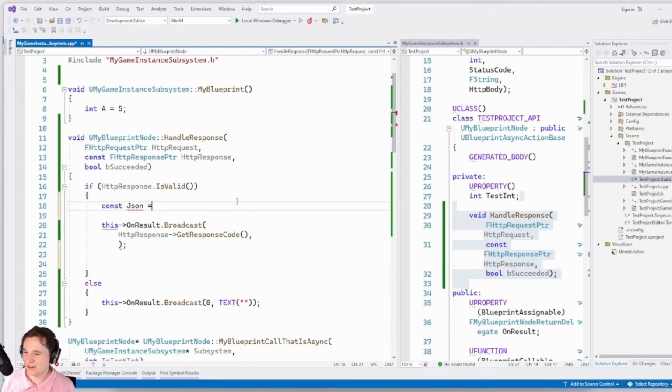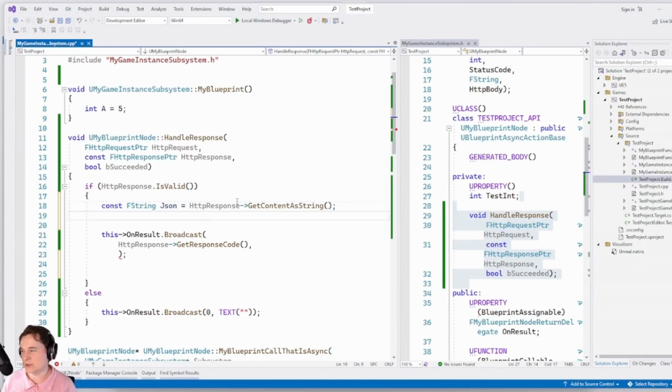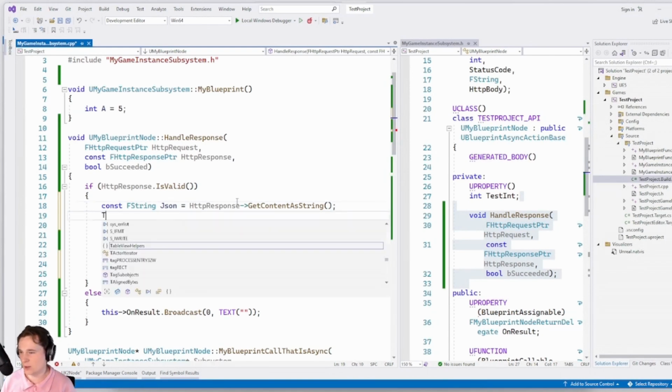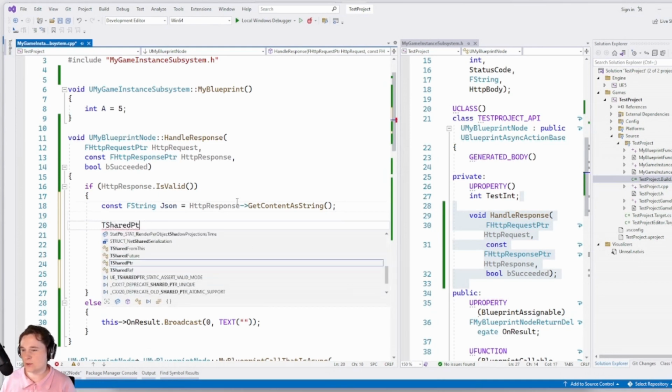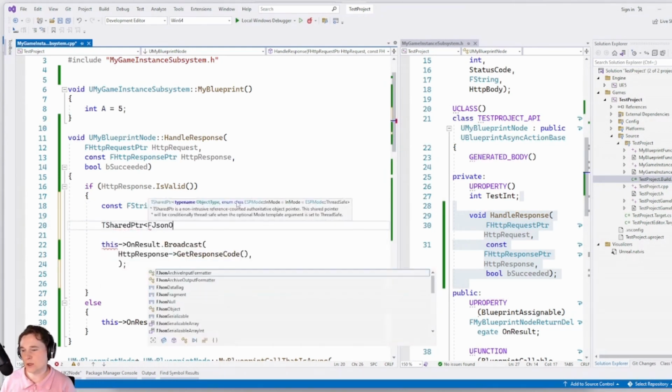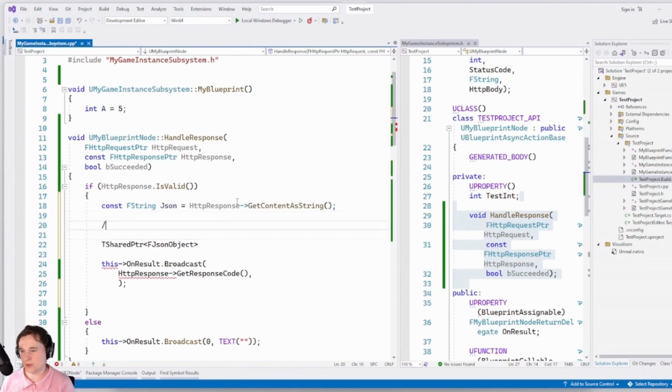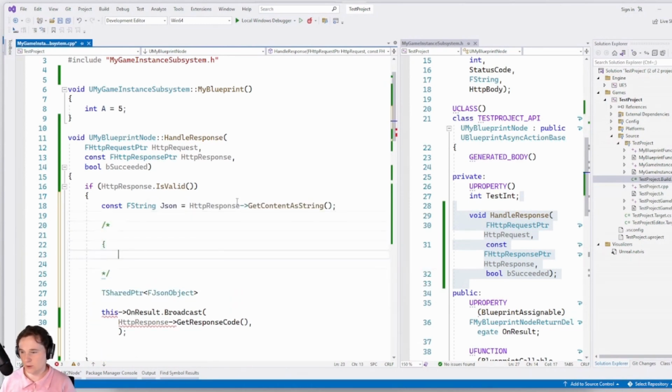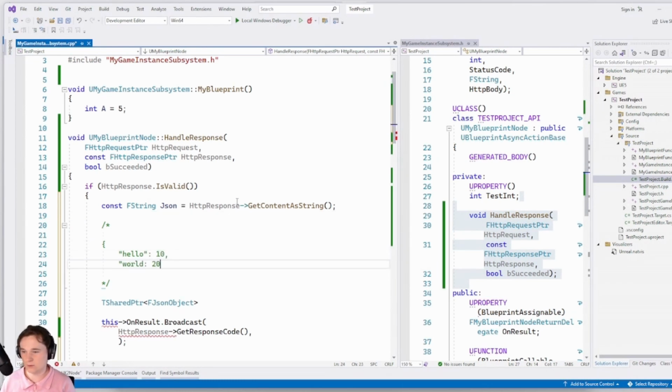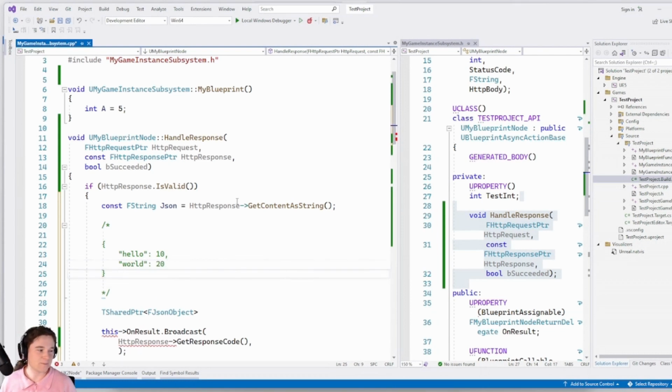Who is JSON? If you don't know what JSON is, I'm not sure if the question was a joke, but JSON is a format for serializing. It's typically used for API responses from web APIs. So let's say that this was going to give us back a JSON object. An example of what a JSON object might look like from an API is something like hello 10, world 20, and they can be arbitrary complexity.